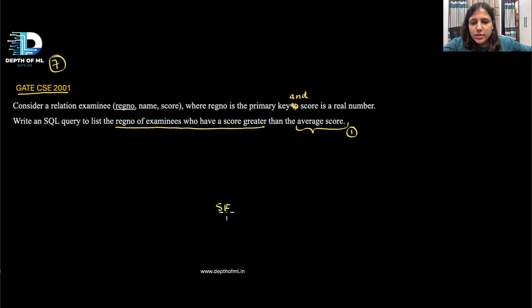So first of all, let's try to find the average score. How will we find the average score? So we'll do select AVG score, right, as average score, AVG underscore score from which table? We have to do it from the examinee table, right? And there will be no where clause, right? So this is my inner query.